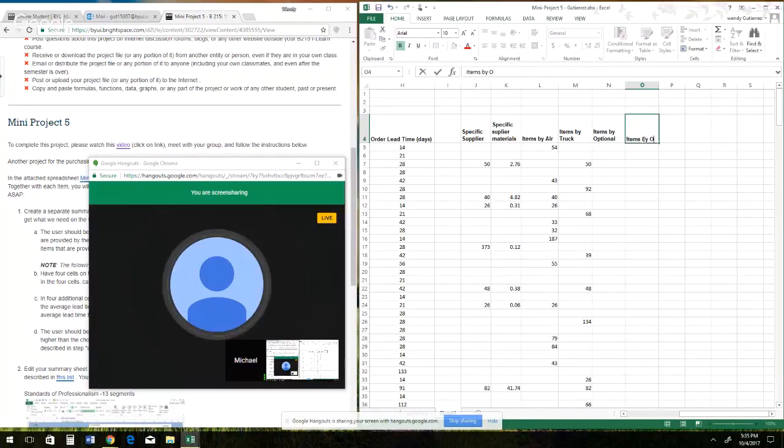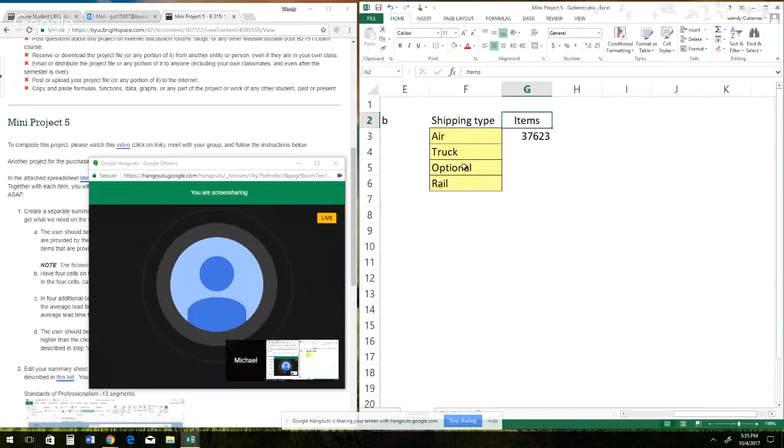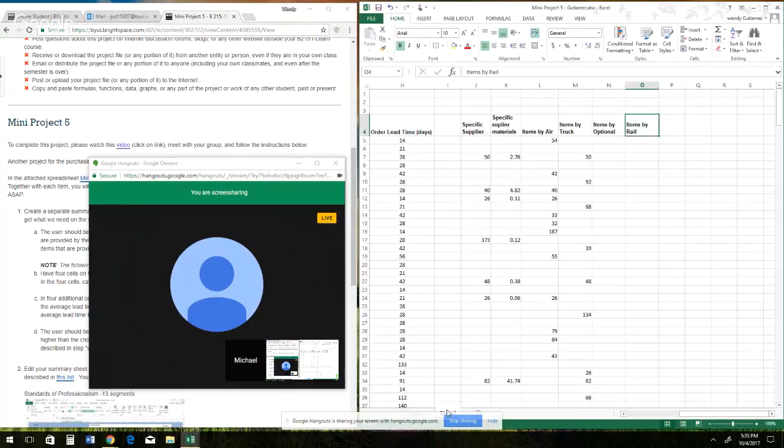Wait, what were you doing to your summary sheet? Let me see here. Okay, so you're doing items by air, items by truck, items by optional and rail. And then on the data sheet, I just put, because I don't know how else to combine it, because if we move one, we're going to move the other one. So I just decided to do four columns.